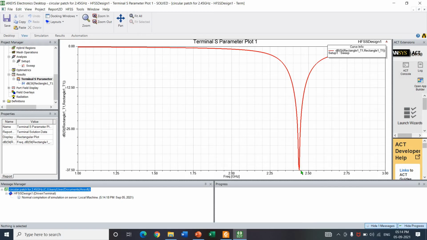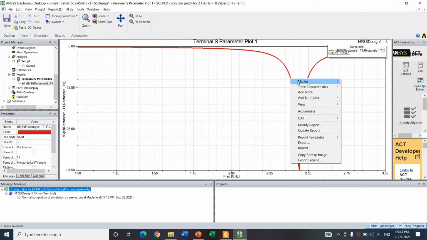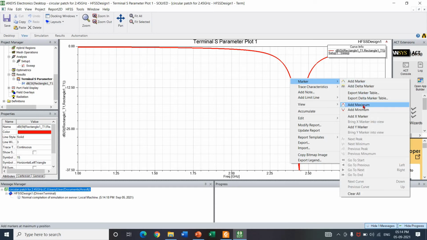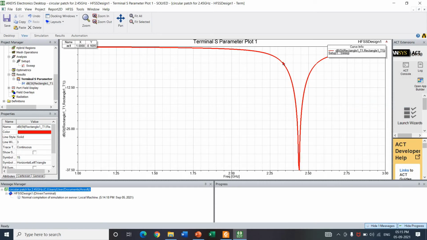Return loss is nothing but what? At this particular frequency, nothing is being reflected back. Everything is being radiated. I'm just selecting this curve, right click, marker, add maximum. It will go to the maximum one.